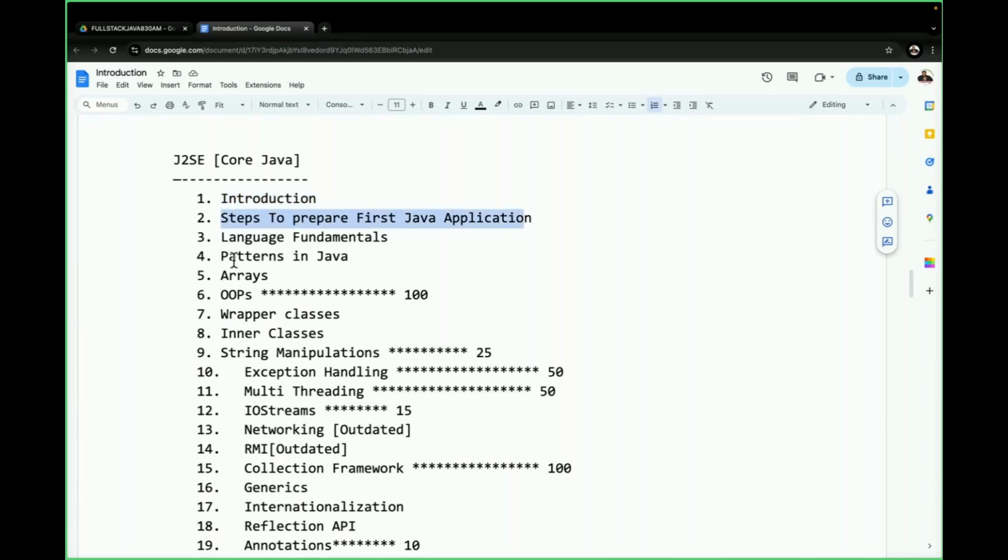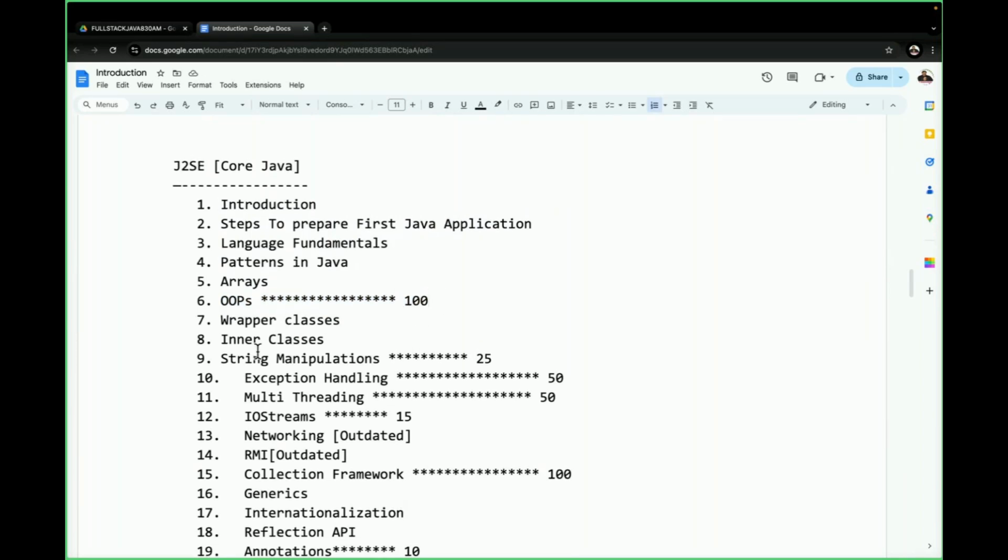Steps to prepare the first Java application, language fundamentals, patterns, arrays, OOPs concepts. These numbers show their weight, how important the topic is. I have given 100% importance to these. Then wrapper classes, inner classes, string manipulations, exception handling, multi-threading, IO streams, networking and RMI. These two are somewhat outdated topics, but I can still teach them for future reference. When I start the web services topic, a little RMI knowledge is required. That's the reason I'm still going to take these classes.